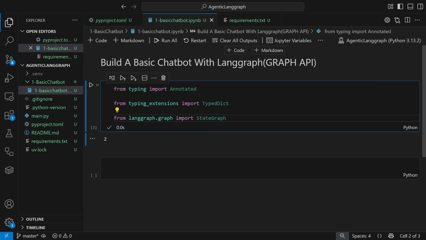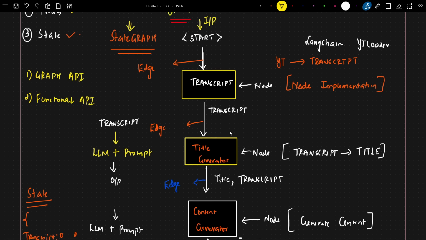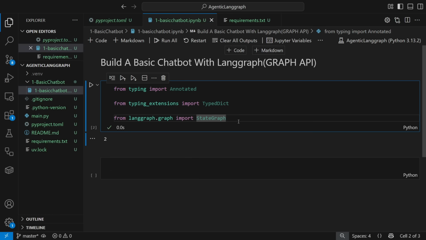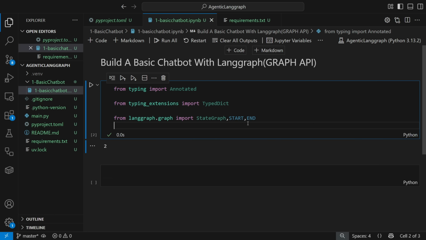State graph will be the entire graph, right? The entire graph that you have seen over here. If I want to represent this entire graph, we can represent it with the help of state graph. And then comma, start, and then we will also have end. Start and end are just like my start node and end node.